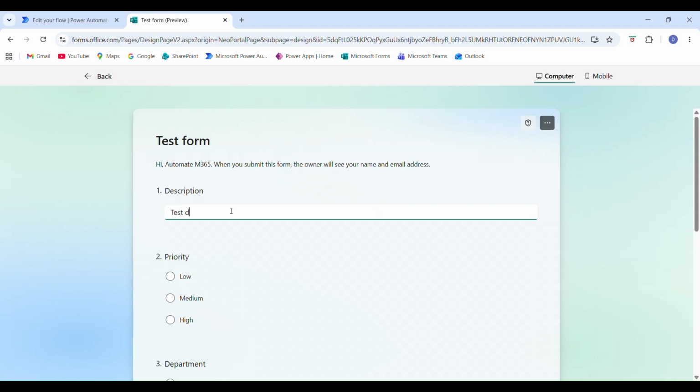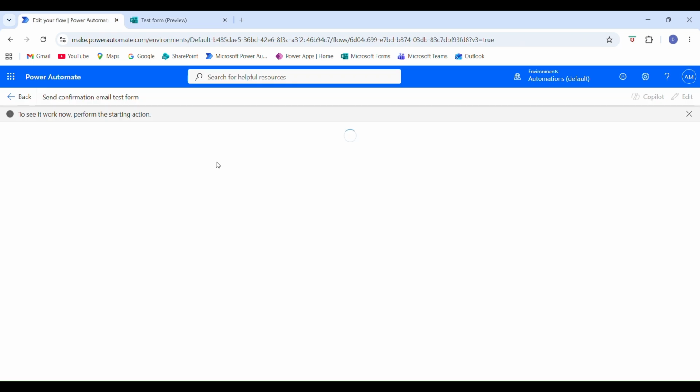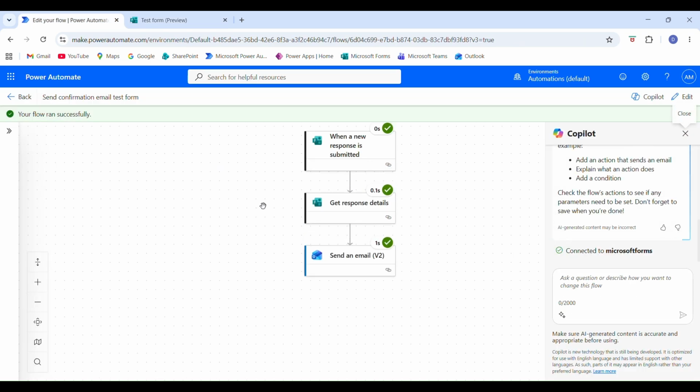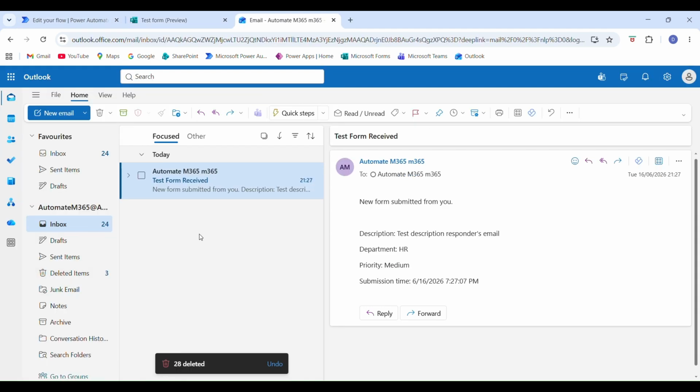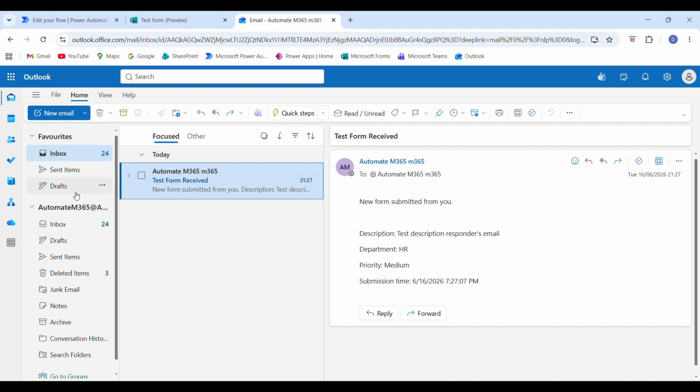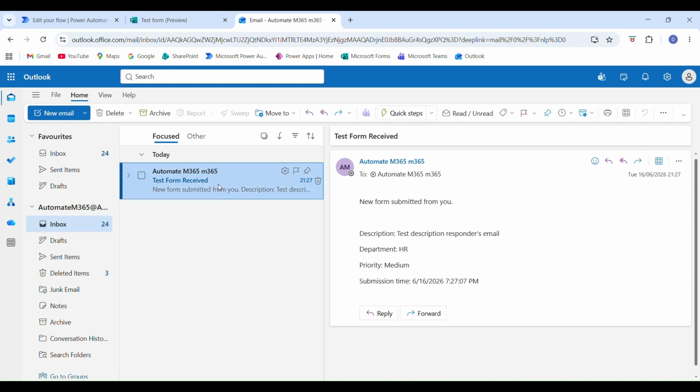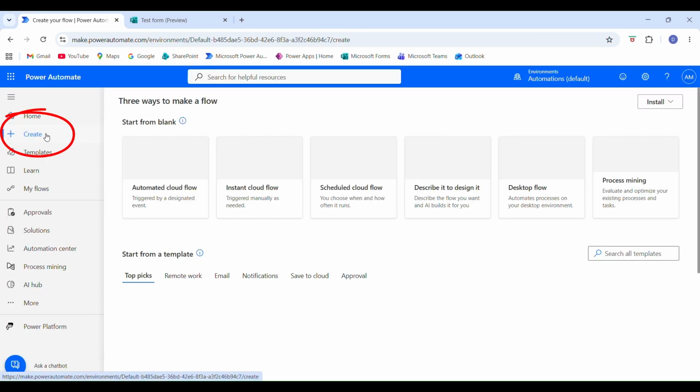In this video I will show you how to automatically send an email to someone after they fill in a Microsoft form. In this example we have a form called Test Form. When someone submits this form, Power Automate will read their email address from the response and immediately send them a confirmation email. Now let's get started.